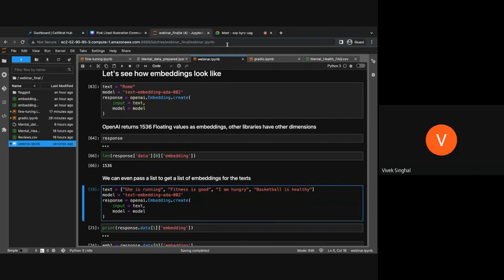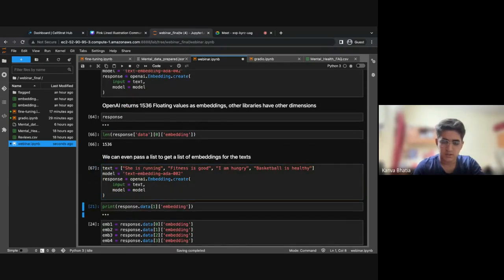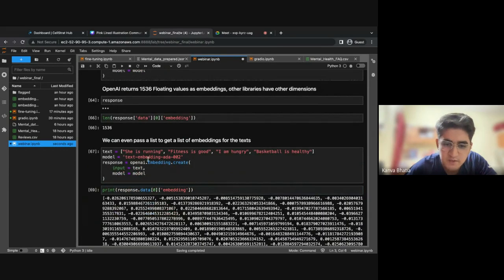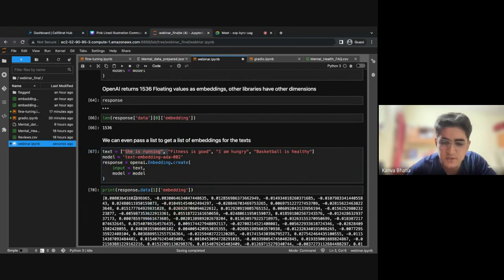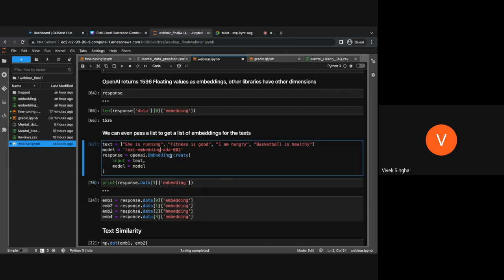Okay. So here I will create this. We'll see our data of 0 will give the embeddings for "she is running." Data of 1 will give for "fitness is good," and so on. Now, these are specifically GPT embeddings. So I could not probably take these GPT embeddings and use them later on a different LLM like Alpaca or StabilityLLM, right? That will not be correct because these are specifically GPT LLM.